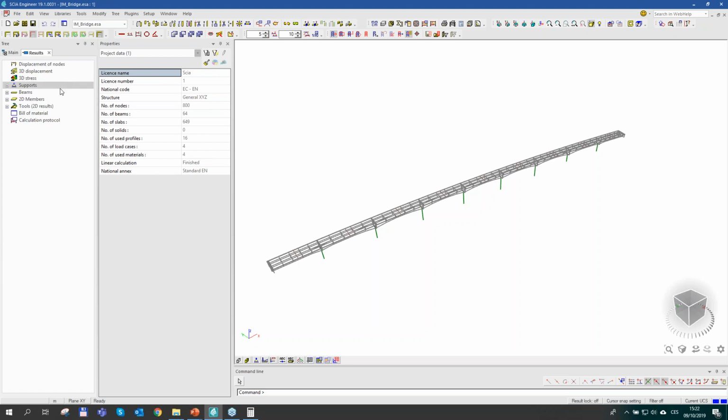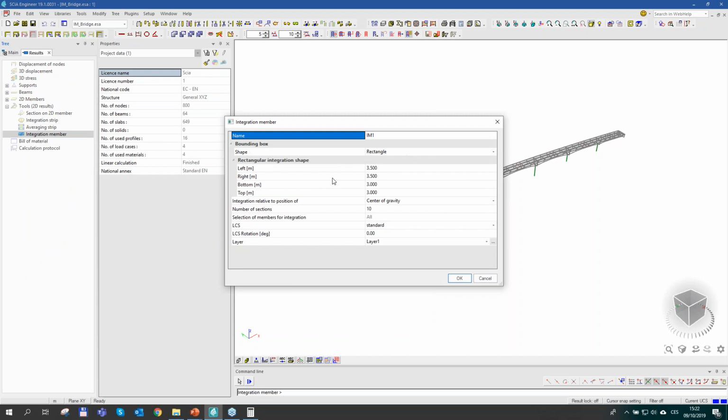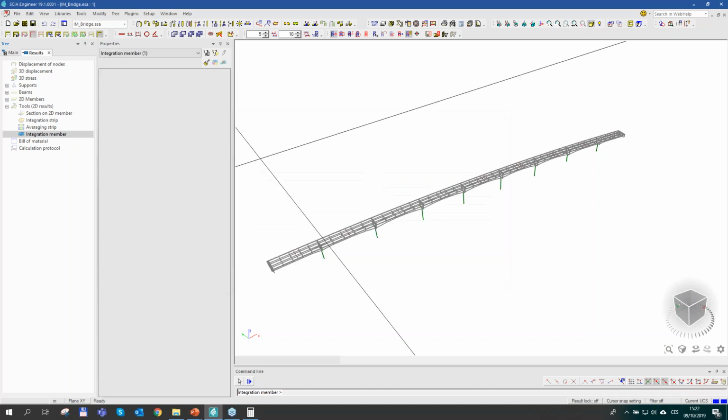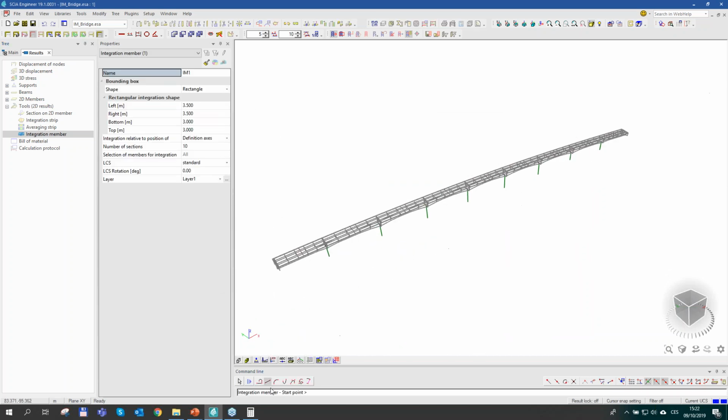So if I go to the results and call for integration member, I'm not going to change anything. Maybe this one here, because right now we're focusing on the longitudinal definition. So what I have to do is switch to new arc instead of straight line.